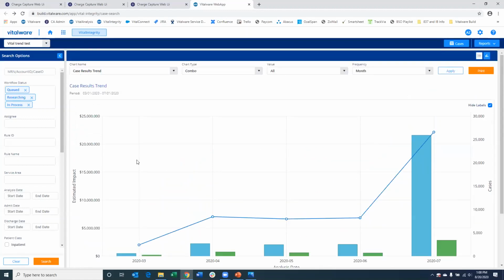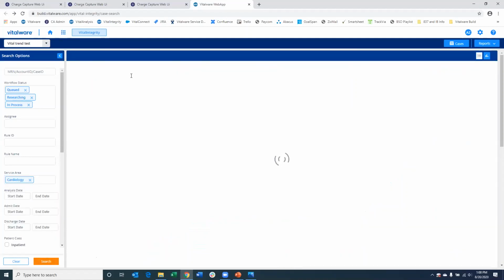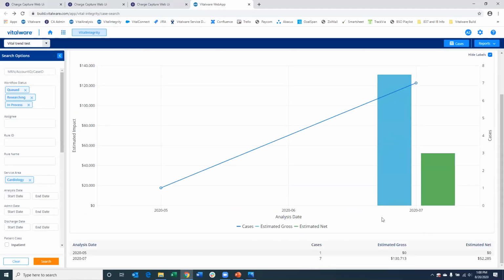And all of this information, of course, can be modified and filtered. So I could come in here and look at this by a specific department like cardiology, and then it's going to take that same view, but show me just the results for cardiology.